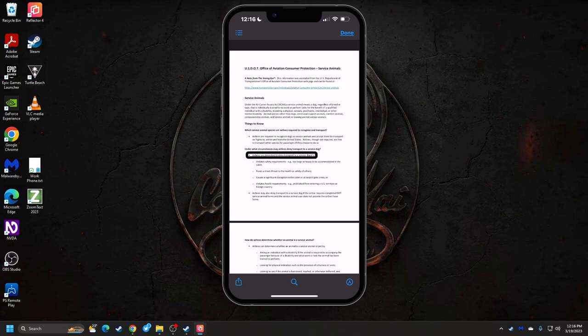Airlines are permitted to deny transport to a service dog if it violates safety requirements, e.g., too large or heavy to be accommodated in the cabin; poses a direct threat to the health or safety of others; causes a significant disruption in the cabin or at airport gate areas; or violates health requirements, e.g., prohibited from entering the U.S. territory or foreign country. Airlines may also deny transport to a service dog if the airline requires it and the handler fails to complete a DOT service animal form.